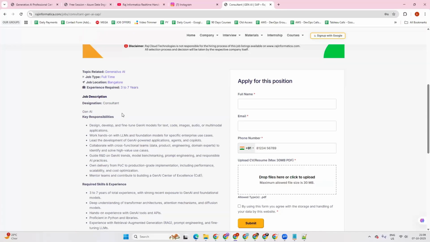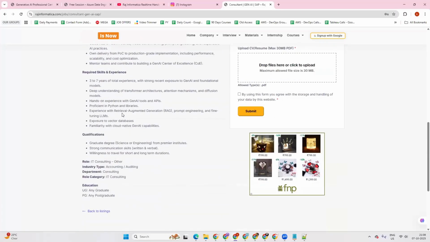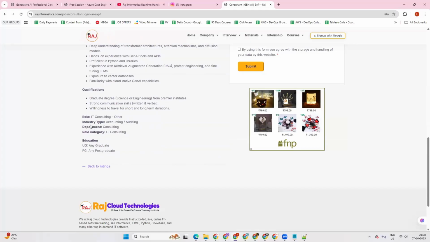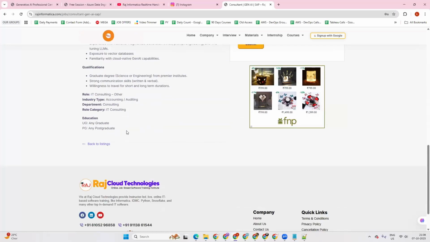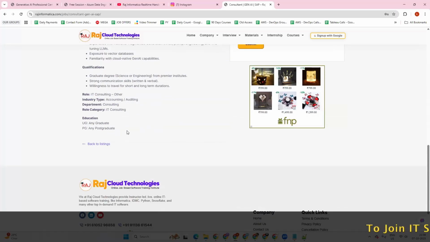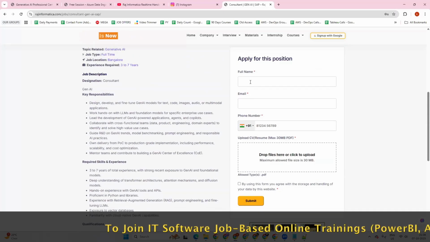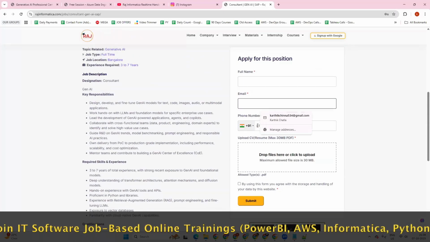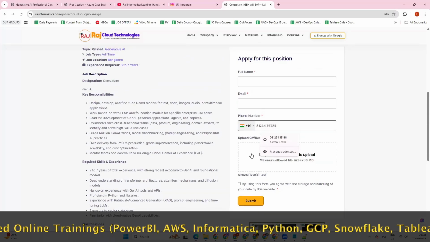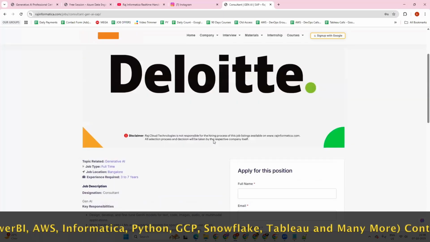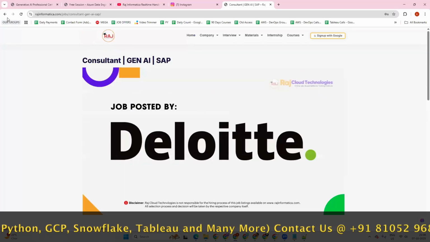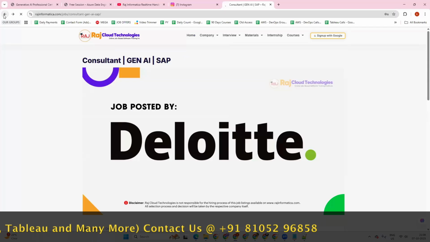Here are the key responsibilities, and here are the required skills. This is the qualification, and we have clearly mentioned the role, industry type, department, everything here, and the educational qualification as well. Any graduate or postgraduate can apply for this job. To apply, you can just drop your name, mail ID, mobile number, and your resume. So this is how we are going to help you with the jobs as well. No need to worry about that.